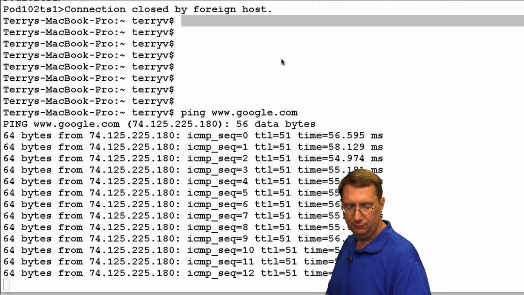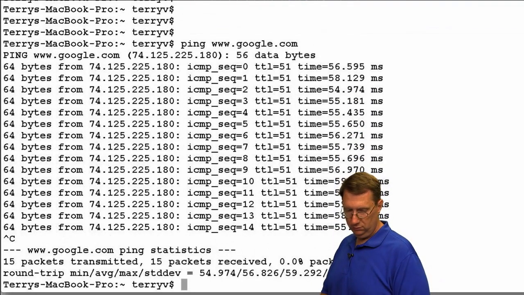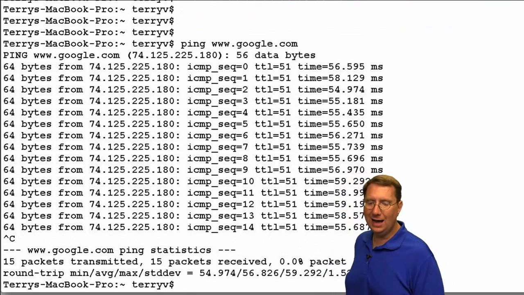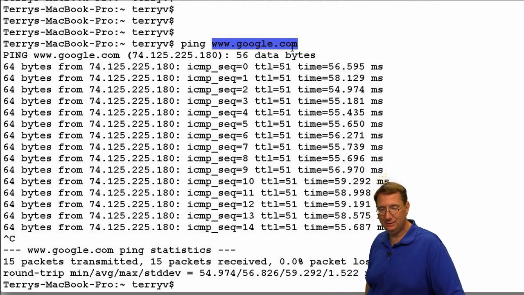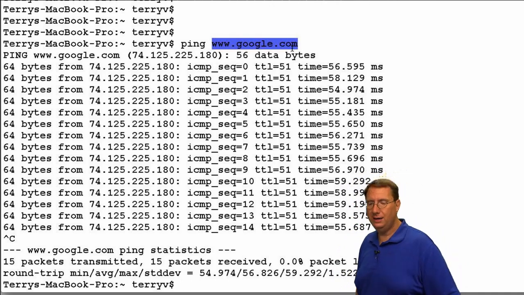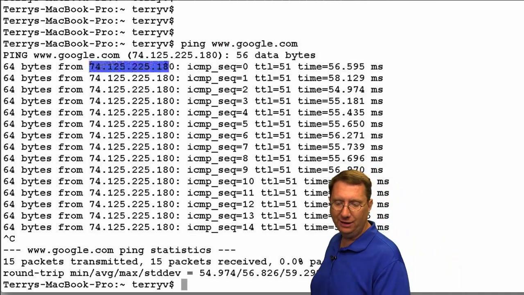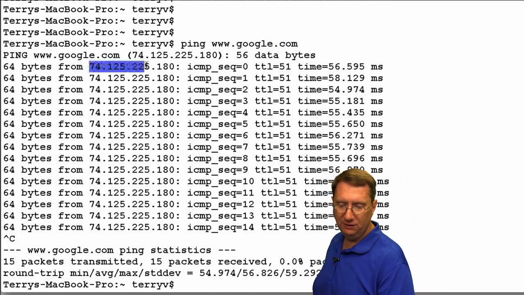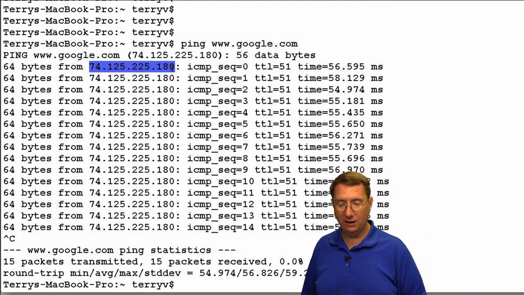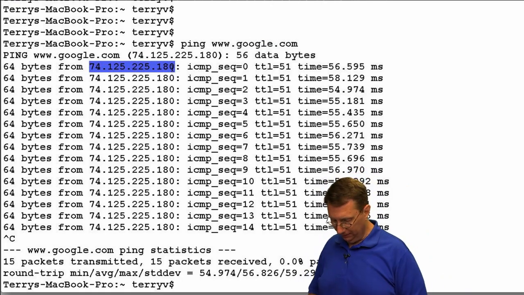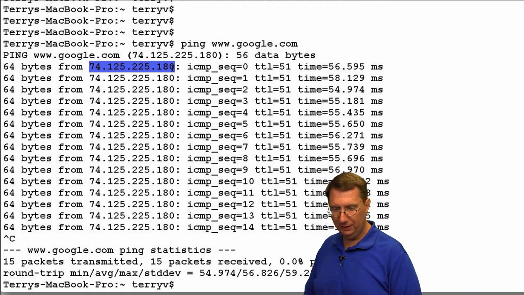Okay. Now look, I typed ping www.google.com. And notice it came back with a physical address. So 74.125.225.180. I'm going to copy that. I'm going to hit Command and I'm going to hit copy.